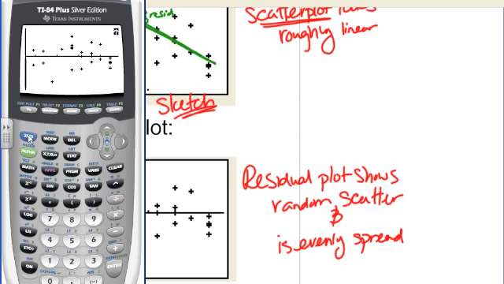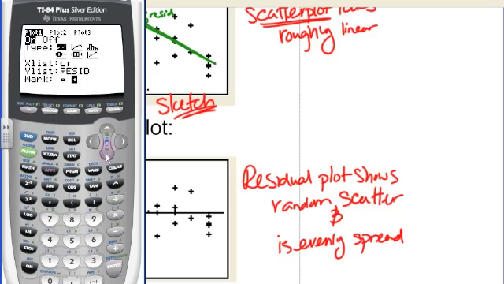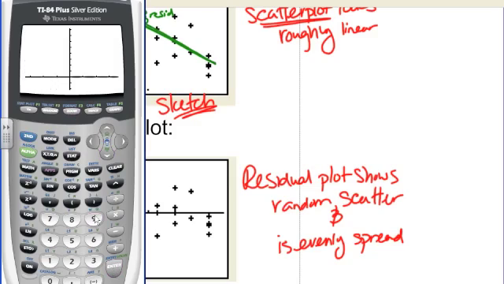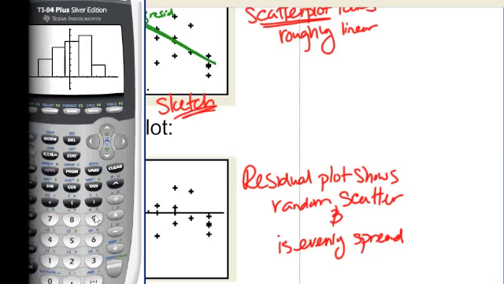All right, and then our last graph is a histogram of the residuals. So instead of X, I'm going to put in my list that I want, my residuals. And I'll go ahead and do a zoom 9 on that one as well. And that's how I got my histogram.